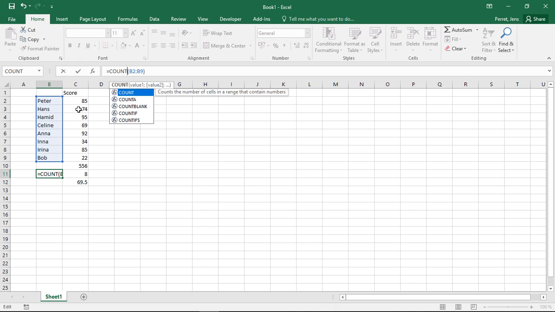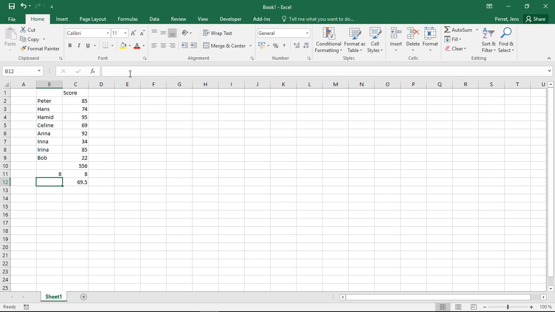Count only counts numbers. If you want to count anything else, we need to use COUNTA. Here it says counts the number of cells in a range that are not empty. So this will also count text. So here we should actually switch to COUNTA. Then we actually get the same 8 observations we have here.